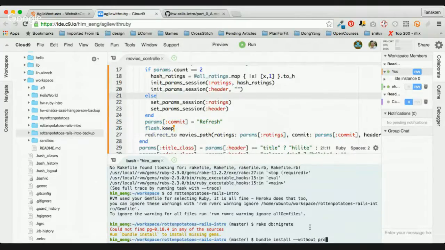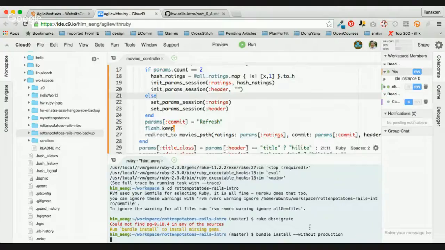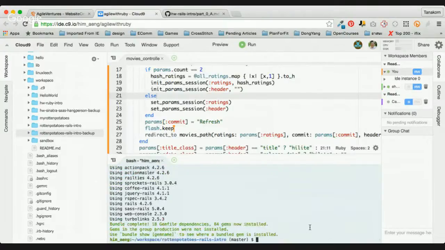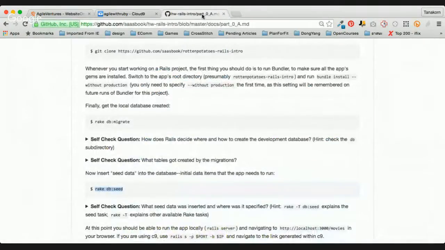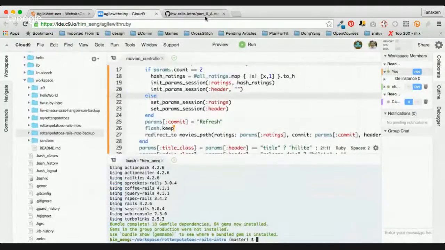Without production. Do you understand why we need to add this without production? It's not a development system. Please say it again because your sound just disappears for a moment. The gem installer from installing the production gem on your development machine. Maybe let me type it for you, because it disappears again.